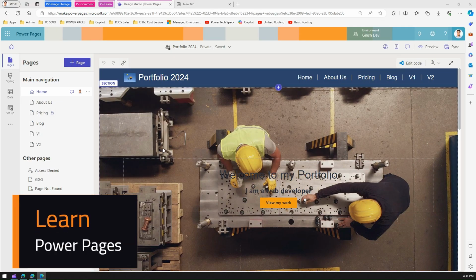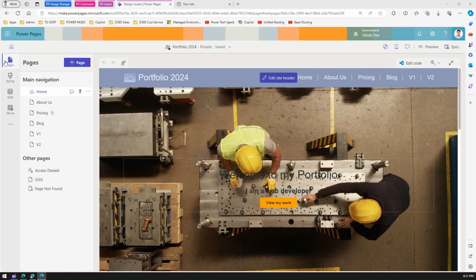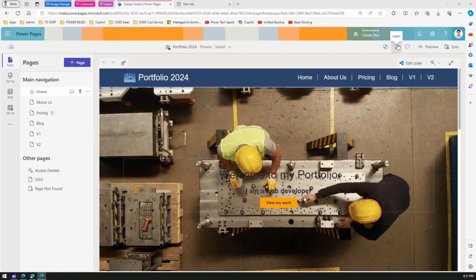In this video, I'm going to talk about the Learn options within Microsoft Power Pages Design Studio. As you see on the screen, I'm in the Microsoft Power Pages Design Studio, make.powerpages.microsoft.com, and I'm in the Pages section. Under the Pages section, there is an icon for Learn over here.